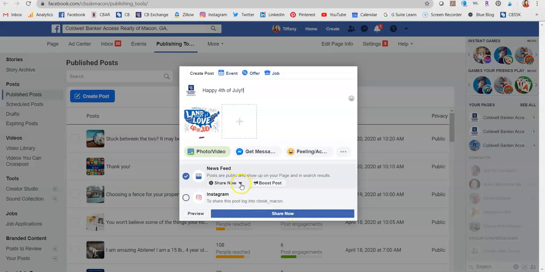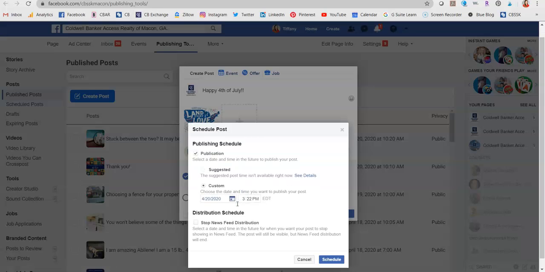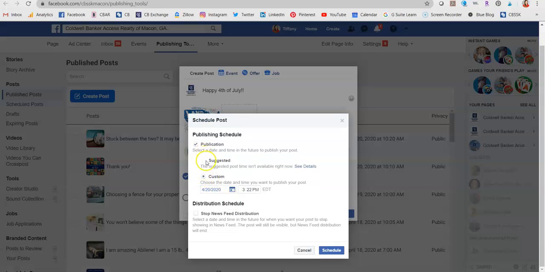This share now button has a little drop down menu. We can schedule it out. Okay, so make sure you're on custom. Sometimes this defaults to something like suggested. If it does, then you will not see the option for the date and the time. So always make sure if you don't see it that you're toggled onto custom.